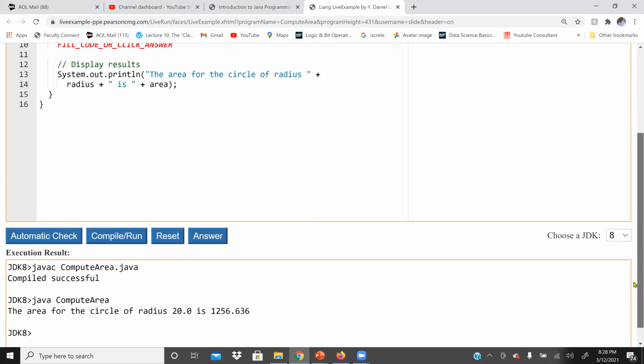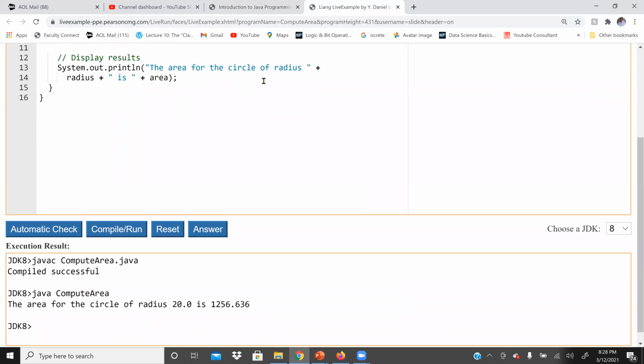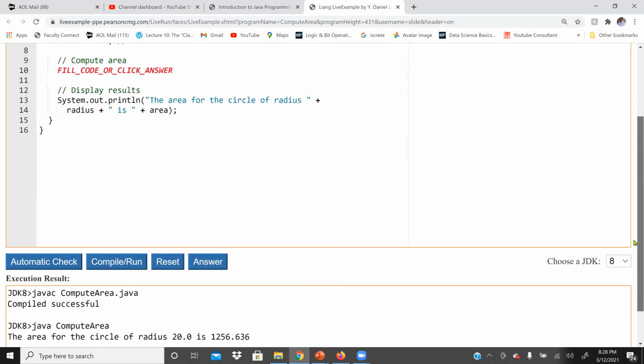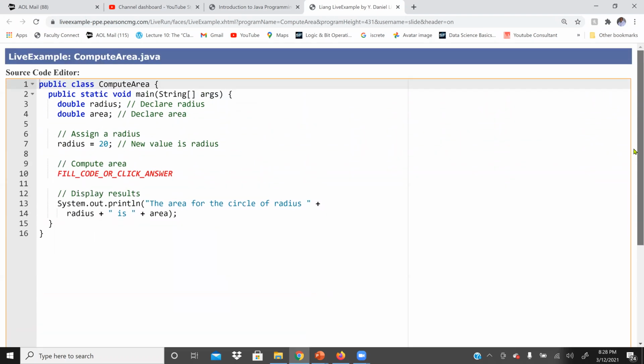So here we are printing to the screen the area for the circle of radius 20.0 is 1256.636. Again, the area also is double, so it will display a fraction or decimal value. So again, that's our first program, and we will go to the next one.